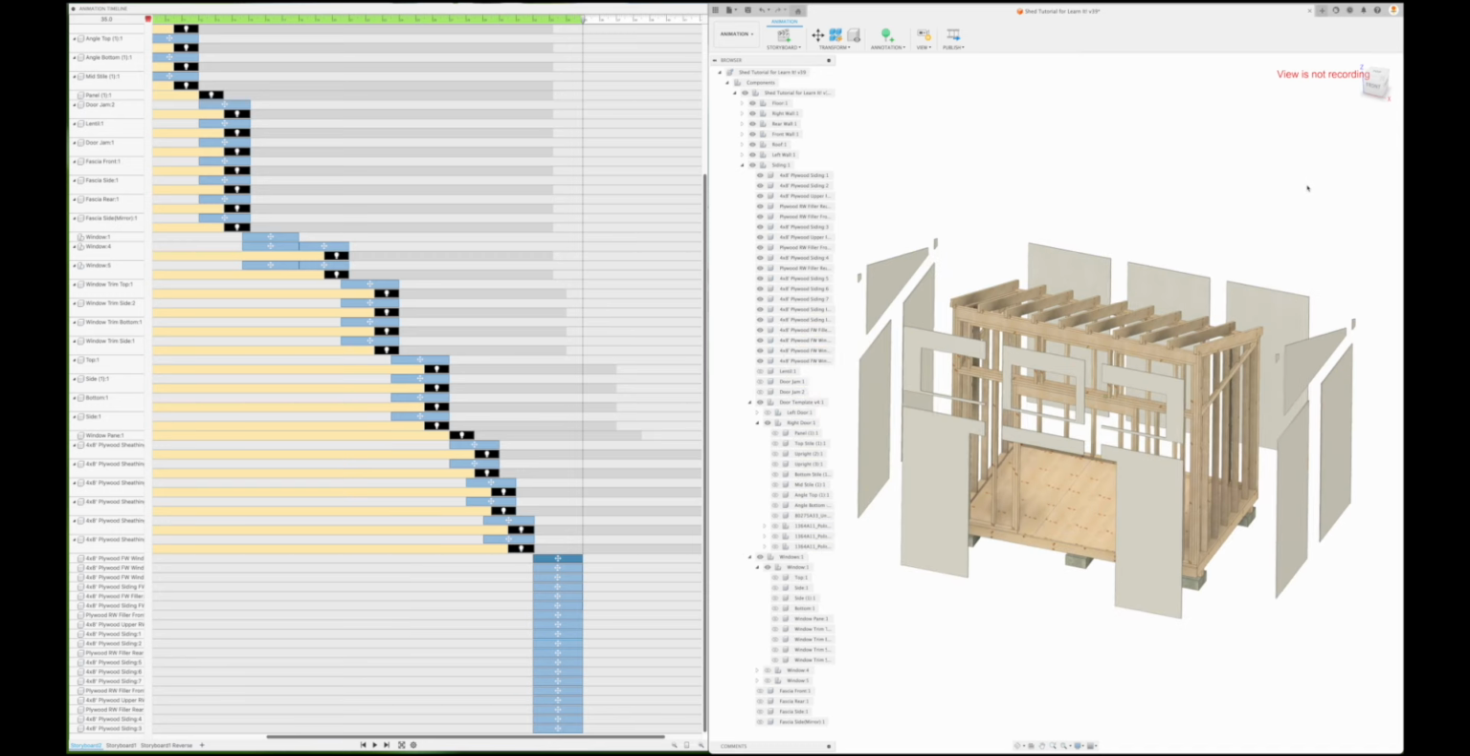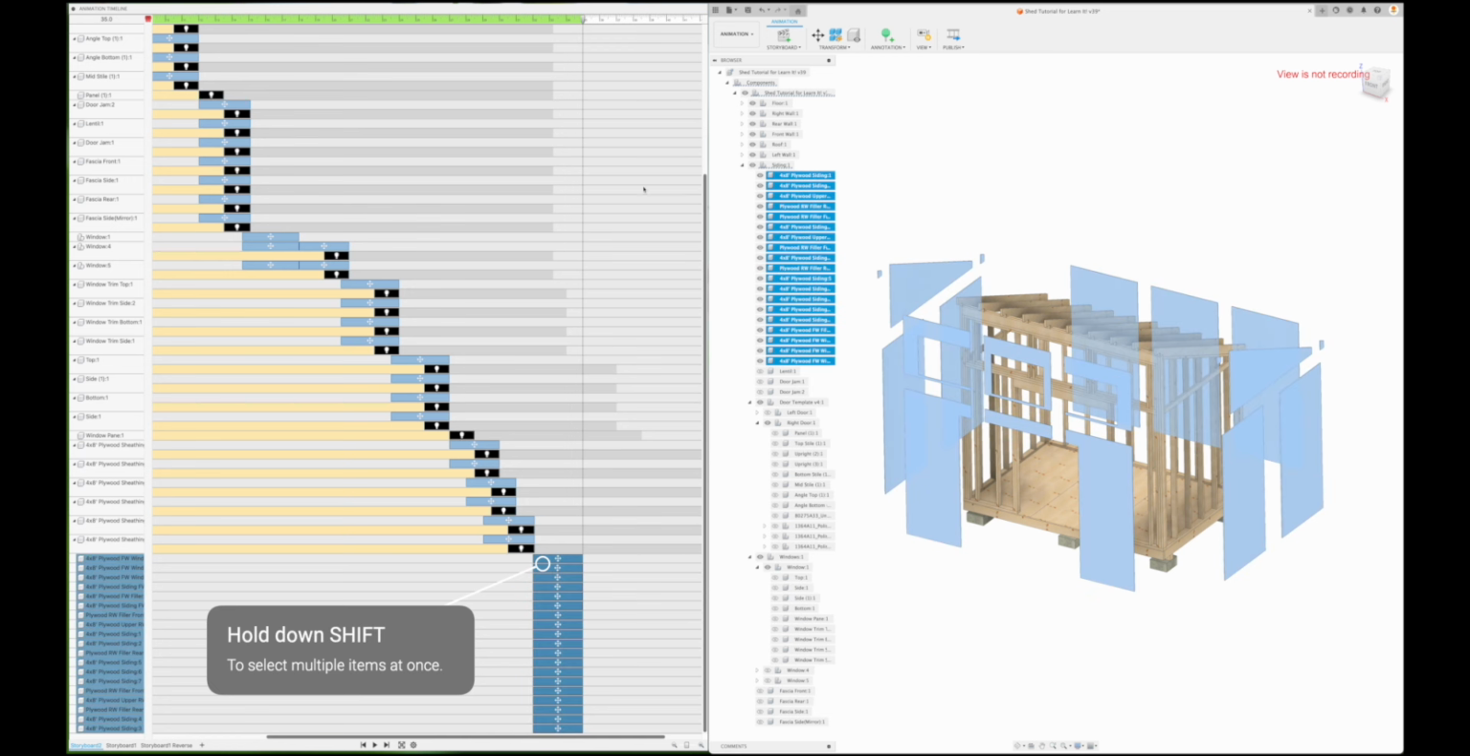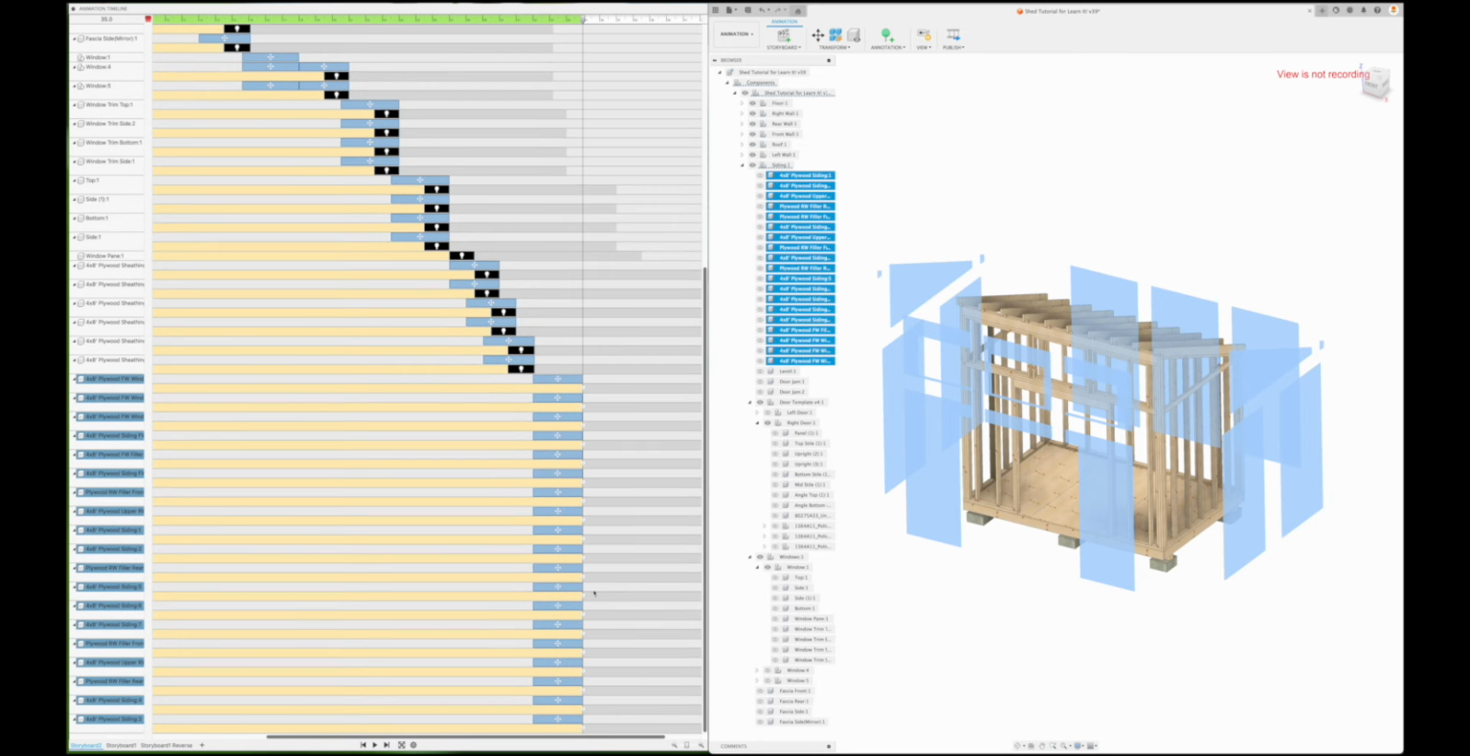Okay, so now that we have everything exploded the way we want, we just have to add the hiding feature to it. So I'm going to pick everything there. We're going to hold down Shift. Pick the first one, hold down Shift. Pick the last one. That works on Windows and Mac. And let's hide it. There we go.